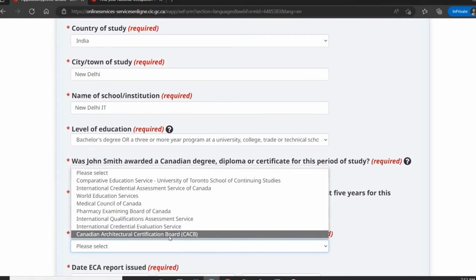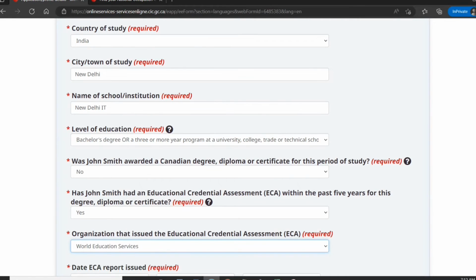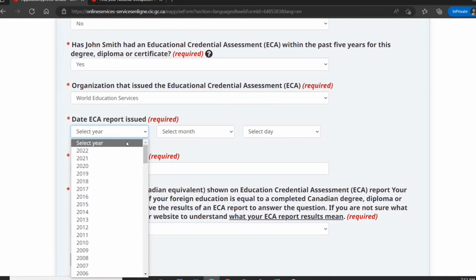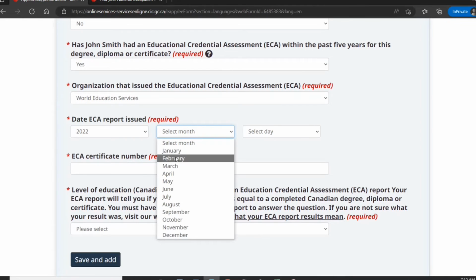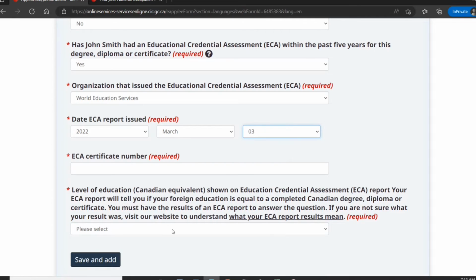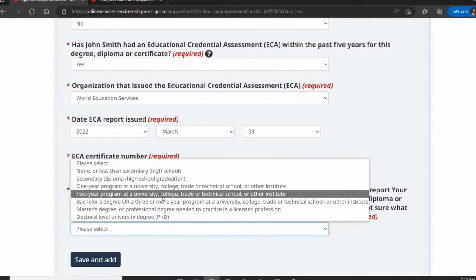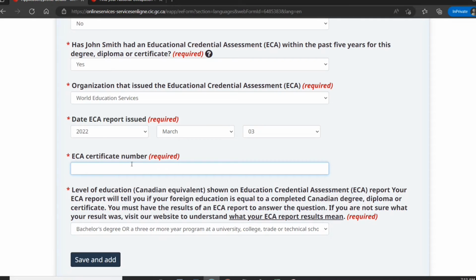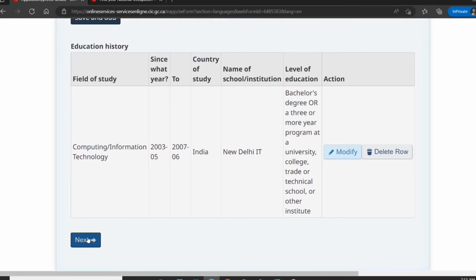Organization. So I'm just going for sample. When was it issued? Certificate number. I'm going to put a sample, not sure if it's going to be accepted or not. Let's see. Oh, done. Perfect.